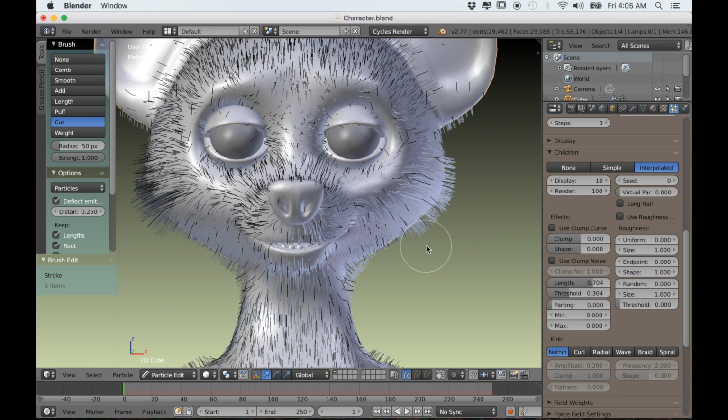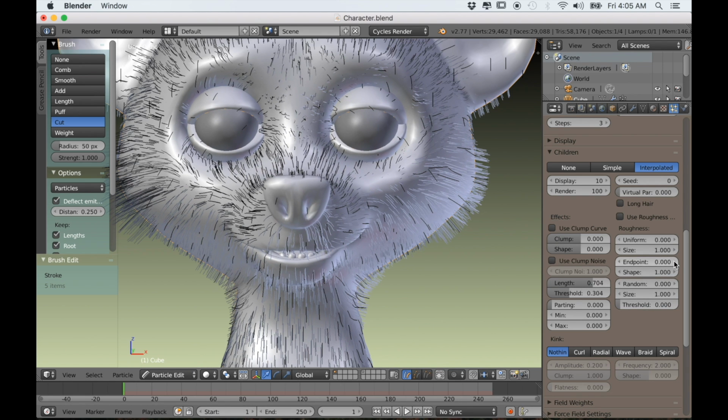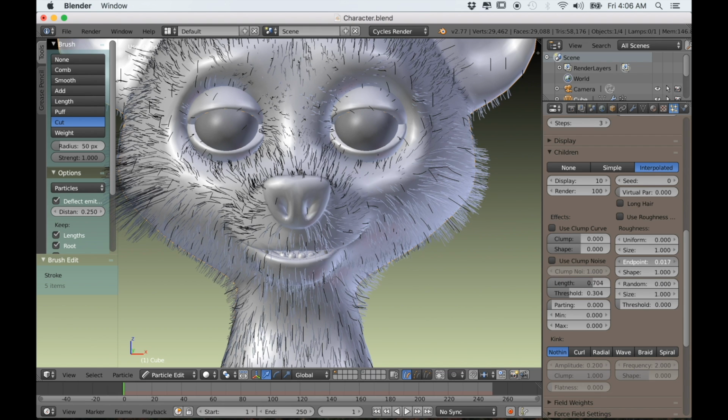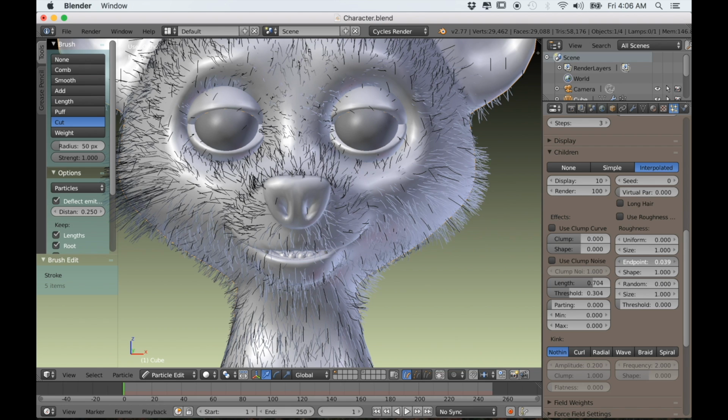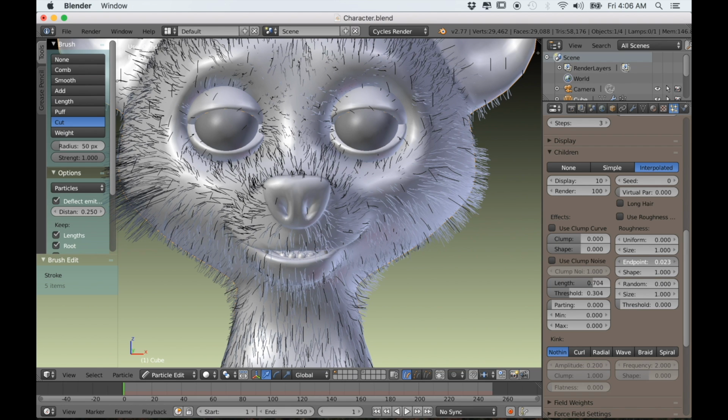And one more thing in the children settings is the end point. I like to edit that for fur because it makes it look a little more fluffy. So I'll just take it up slightly. It also adds a little bit of a bend or a curve to the hair, which I think makes it look a little more natural.